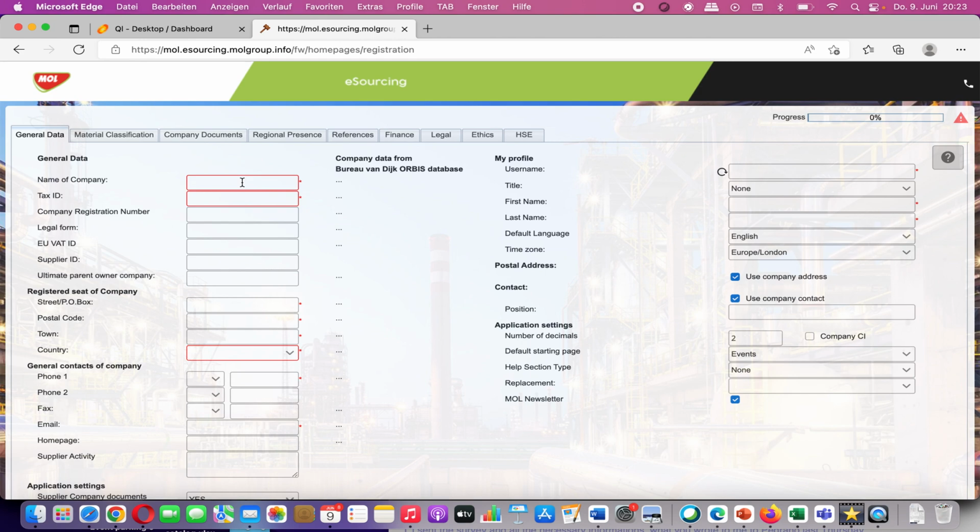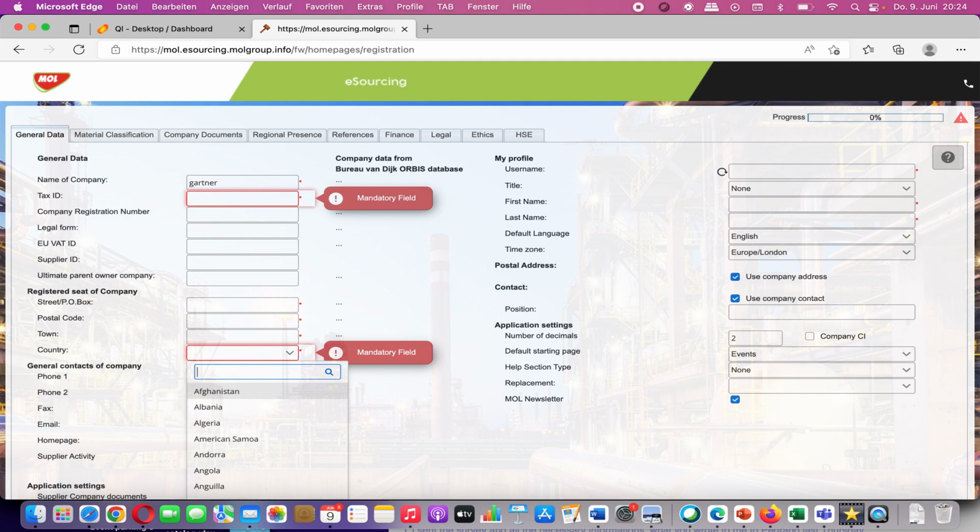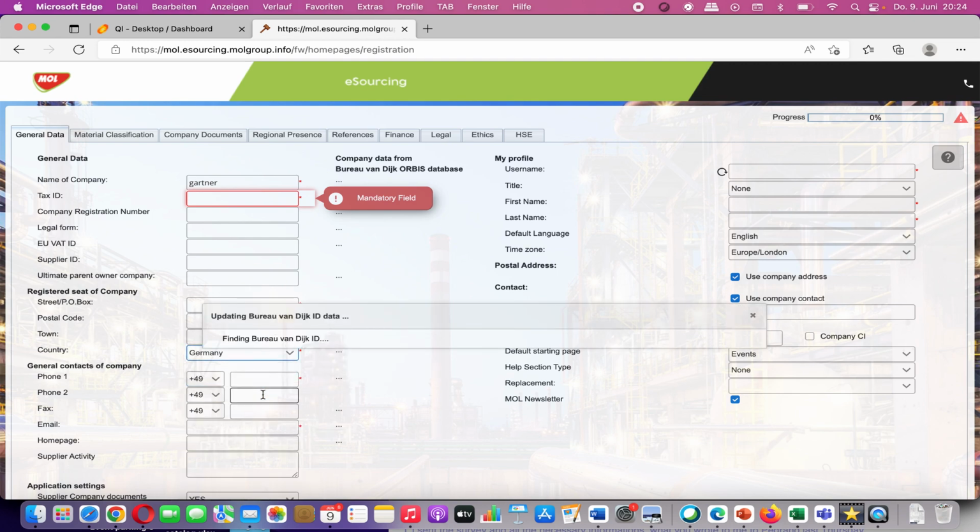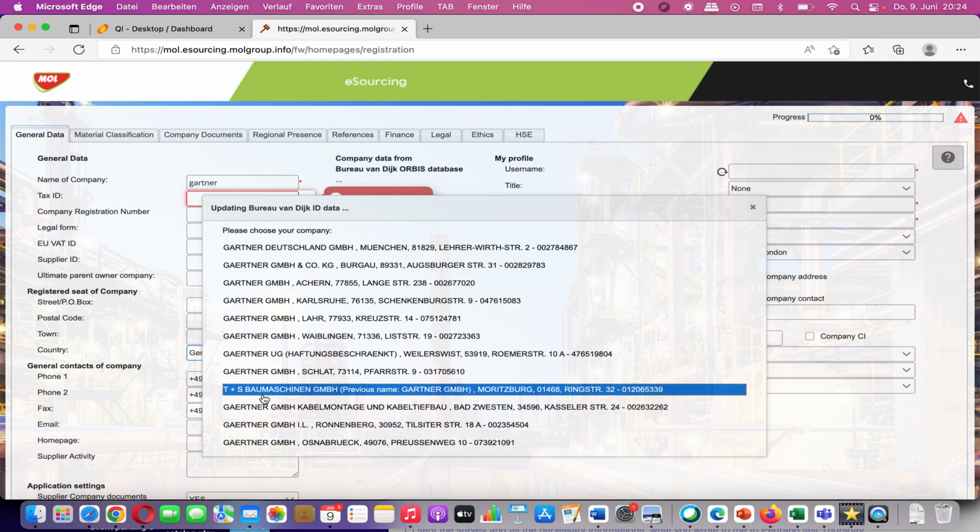And now, in this case, we're connected to Bureau van Dijk, but we have similar standard connections to Dun & Bradstreet, to Risk Methods, to EcoVadis, to Rapid Ratings. And if a vendor is now trying to onboard, and let's have a bit of fun, I'm taking Gardner, and let's pick now Germany as a country. Then in the background, Bureau van Dijk is finding the information that is stored, making life a lot simpler.